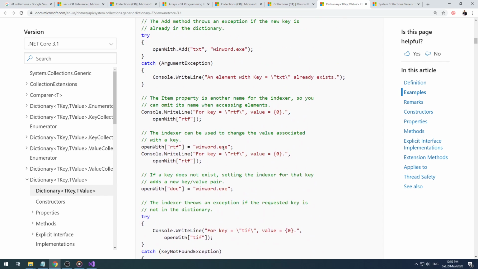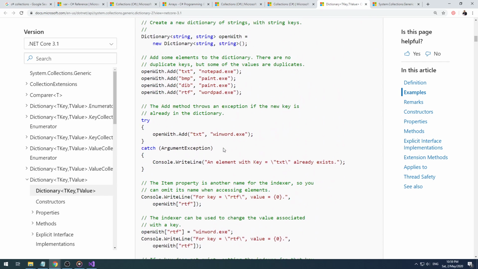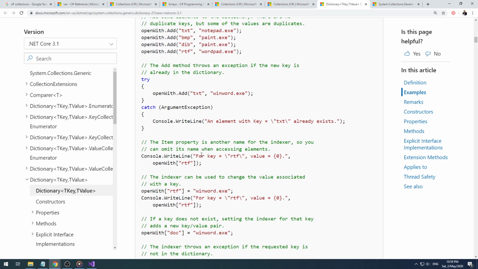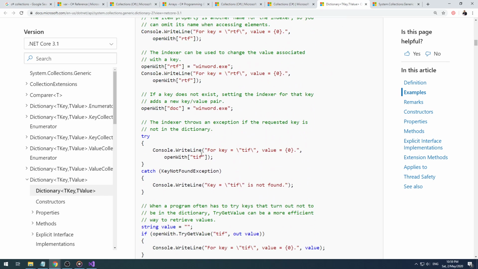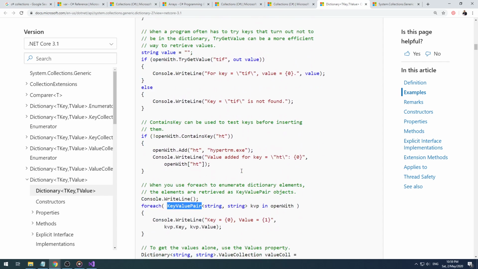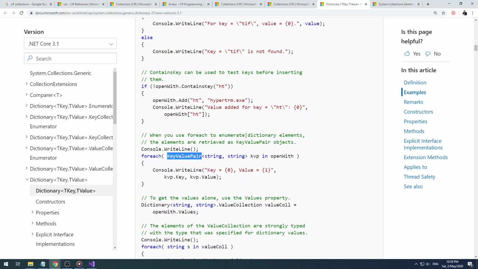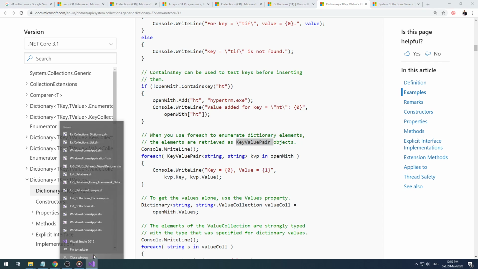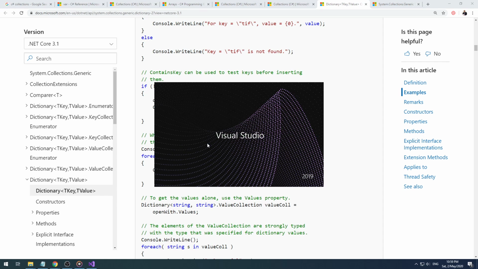Let's look into some other stuff. Basically, you can add, you can write, you can basically read. So you can get, let us say, for each enumeration of dictionary elements, the elements are retrieved as key value pairs. It says when you use for each to enumerate dictionary elements, the elements are retrieved as key value pairs, right? So if you look at the previous example, when it was a list, right?